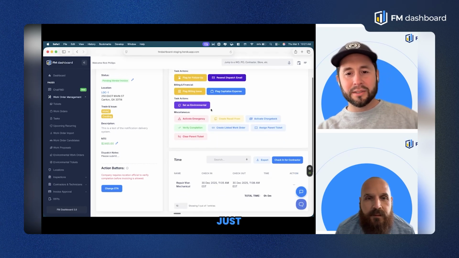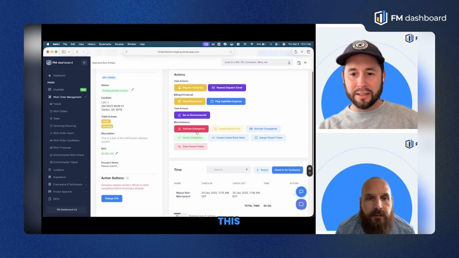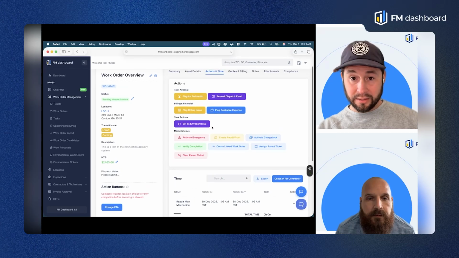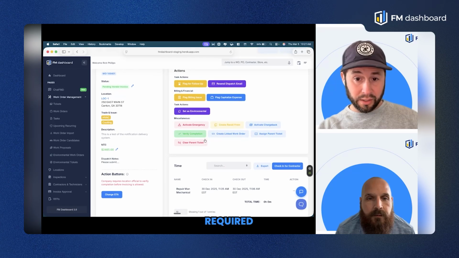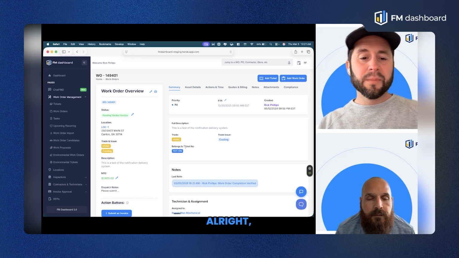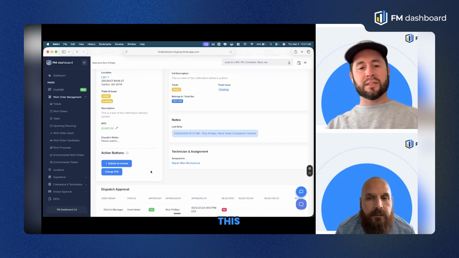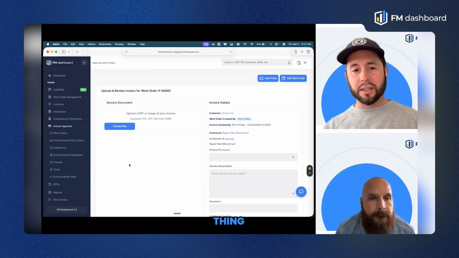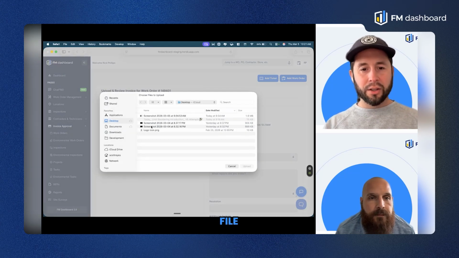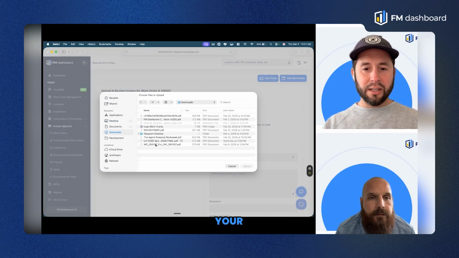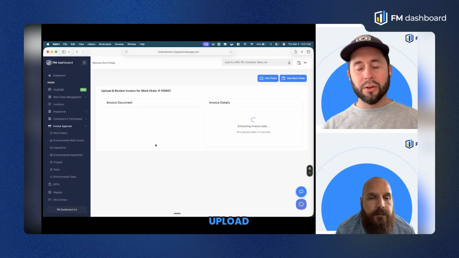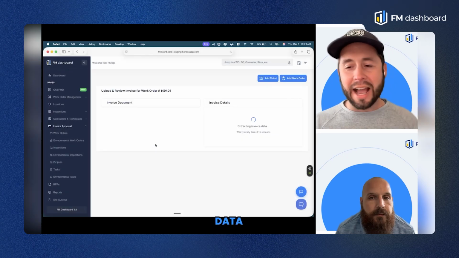Okay. This one needs to be approved first. So hold on a second. Let me just take this and say that this is completion required. So I'm verifying completion. All right. So now I can submit an invoice. If I'm a contractor, I'm logged into FM Dashboard. I click the submit an invoice button. They're going to get to see a similar thing. You just choose your file. You grab your invoice. You hit upload. It extracts the data for you.